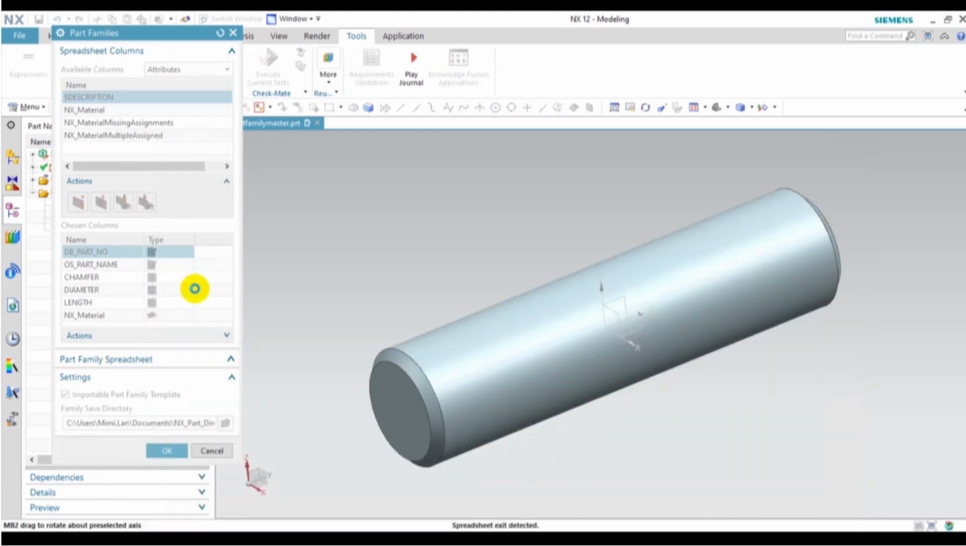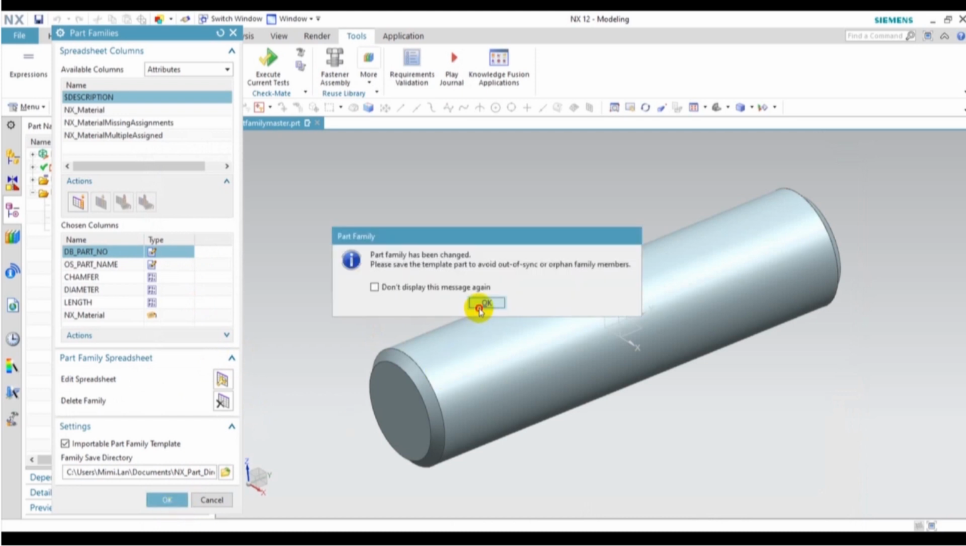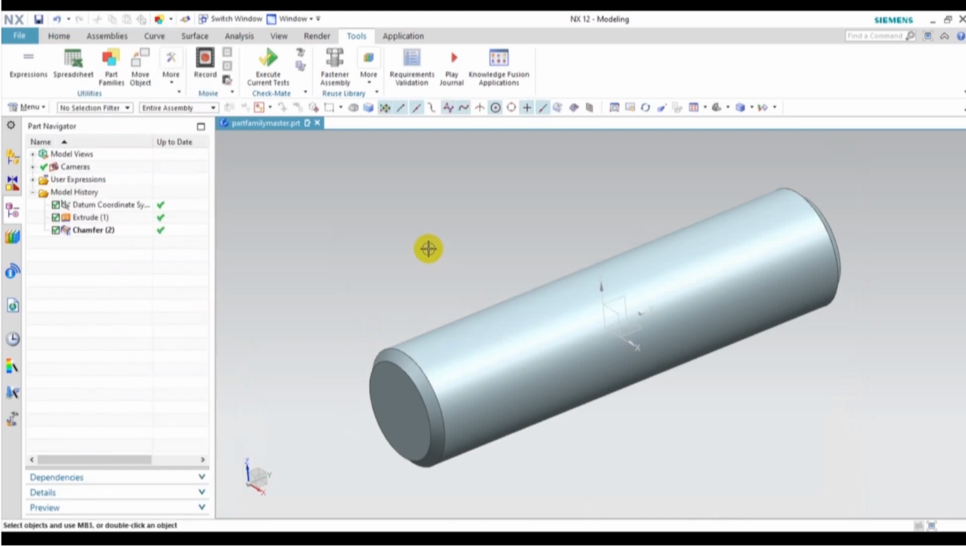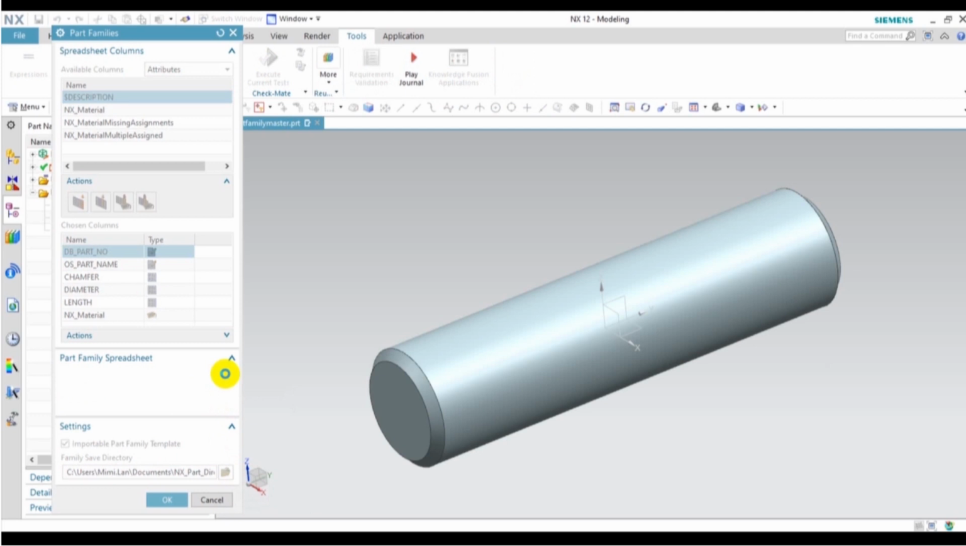Once this is complete, save your changes. And hit OK. Now the spreadsheet has been created. To generate all members, go back to Part Families. Click on Edit Spreadsheet. You can also verify that the location of your part directory is correct. It will create 12 new models, so you might want to pick a directory that you want.